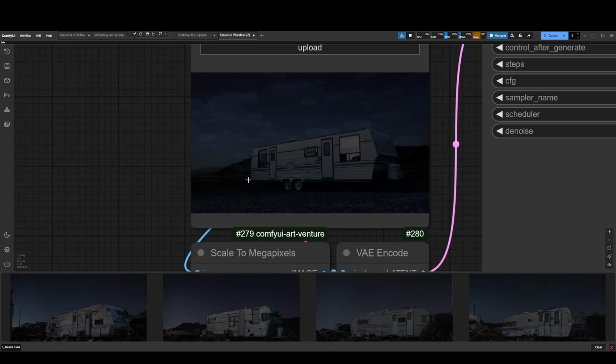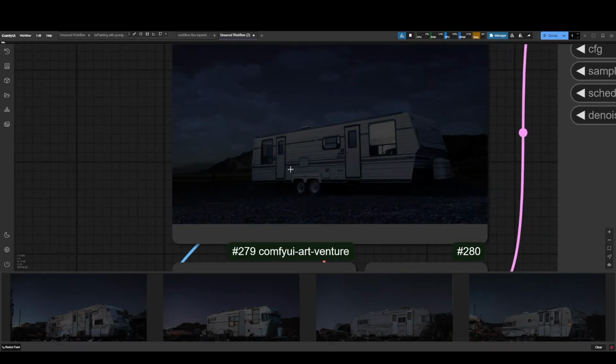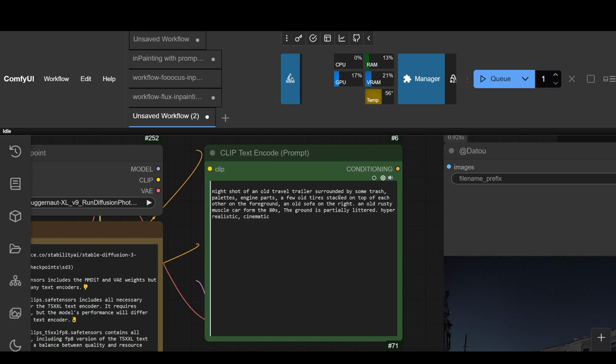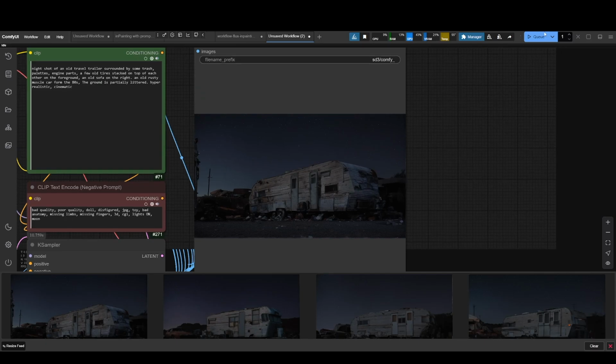The workflow I'm using is called image to image, where you give it an image as a reference, my matte painting in this case, and it's going to work from there to create another image that will be similar to it. Then you have a prompt where you will tell it what you want it to generate for you. So in this case, a night shot of an old travel trailer surrounded by some trash and so on, hyper-realistic cinematic. Then all you have to do is to press the Q button and you let it go.